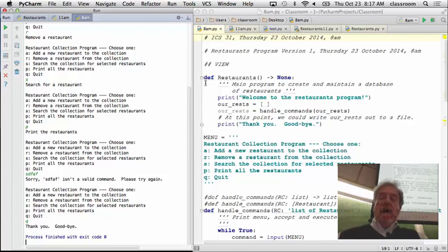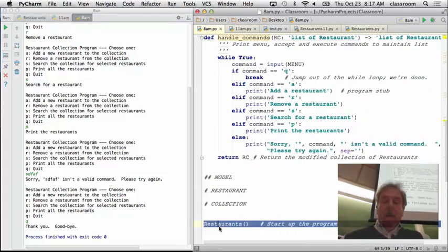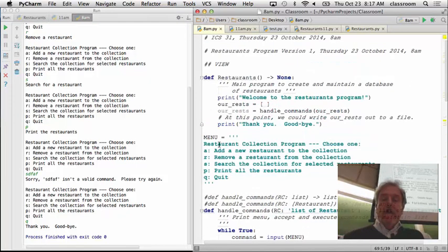So here was our main program, which we called at the bottom, right? We called the program called restaurants. Restaurants printed out the welcome message. At the end, it prints out the thank you message. There it is.